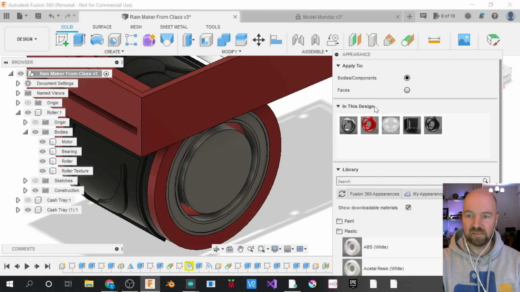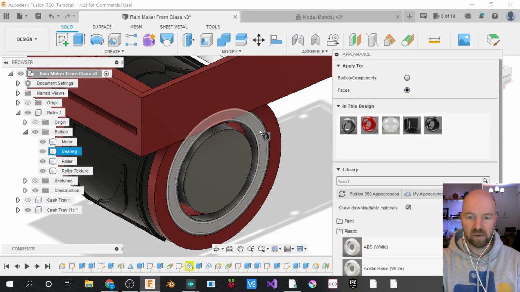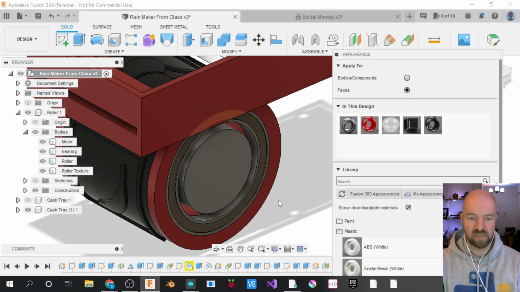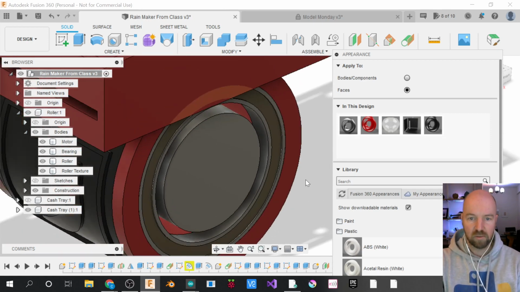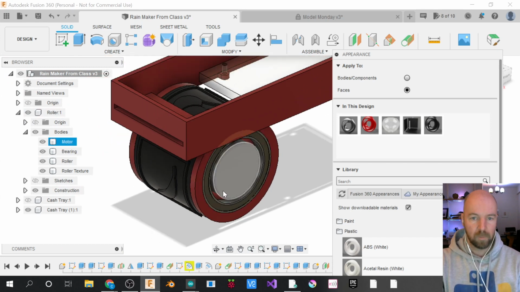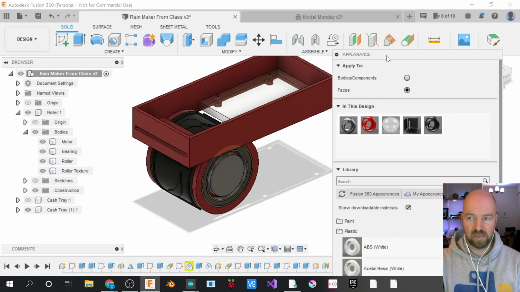And now, instead of applying this to a body or component, if I change this apply it to option at the very top of the appearance window to faces, now I can just color just that face that black color. All right, cool.